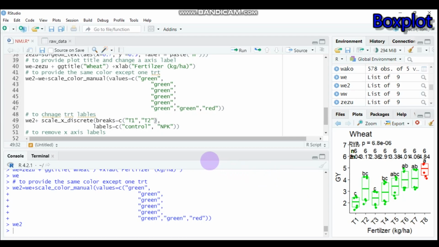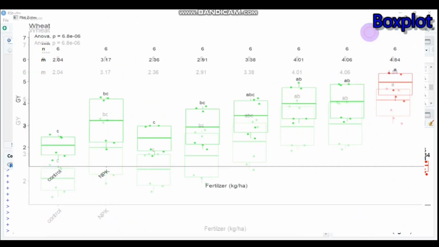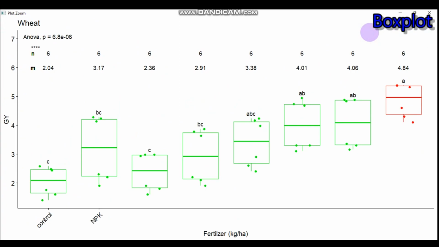For example, I want to convert treatment 1 and treatment 2 into control and PK. So first you have to use scale_x_discrete, then breaks, then t1, t2, then I'm going to change them into what? Control and PK. So you have to use the labels function, then control and PK. So type this and submit to RStudio. Then as you can see here, T1 and T2 are replaced in the box plot. So you can continue for the rest of the treatments.